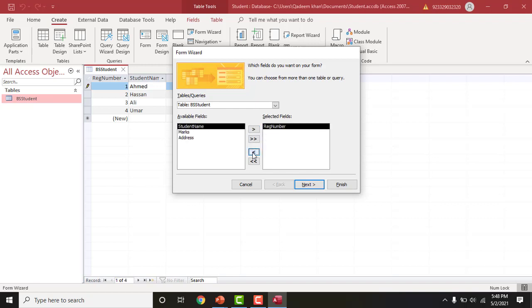Similarly, you can remove these attributes from here. You can add all the attributes at once, so that's why I added all the attributes. Click next.